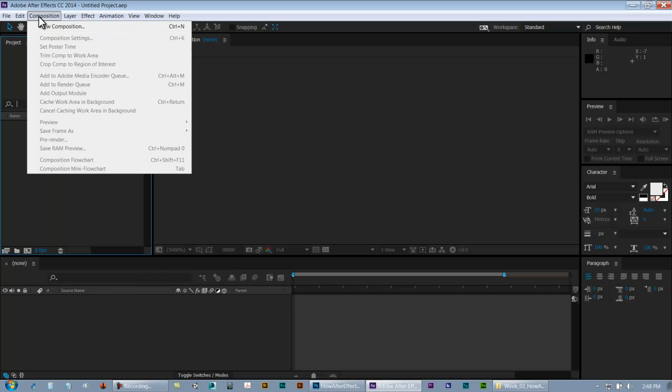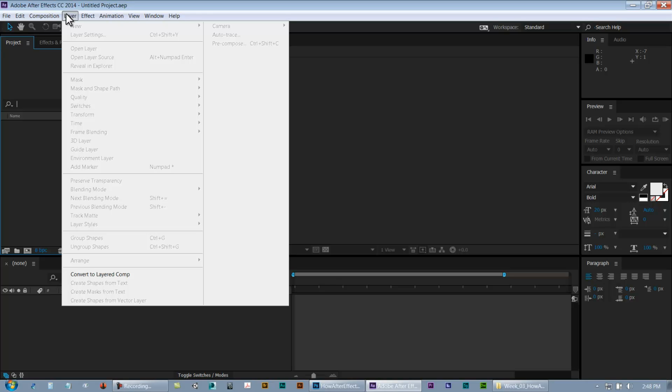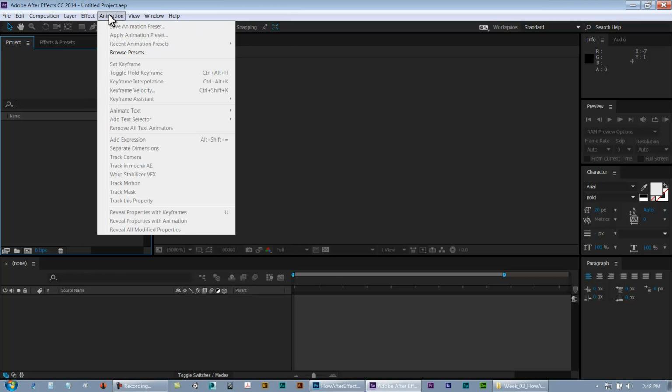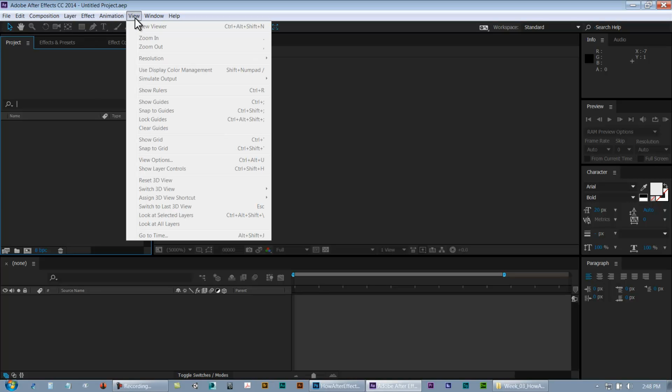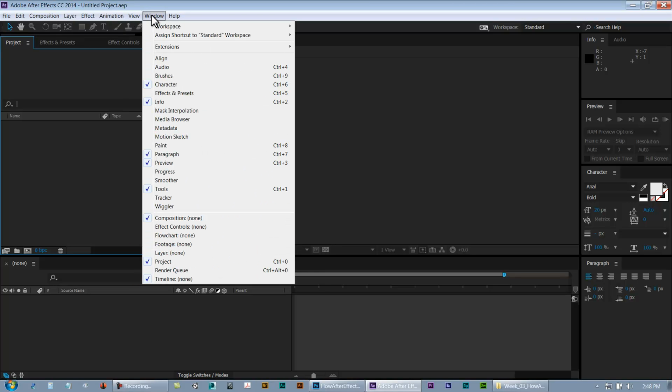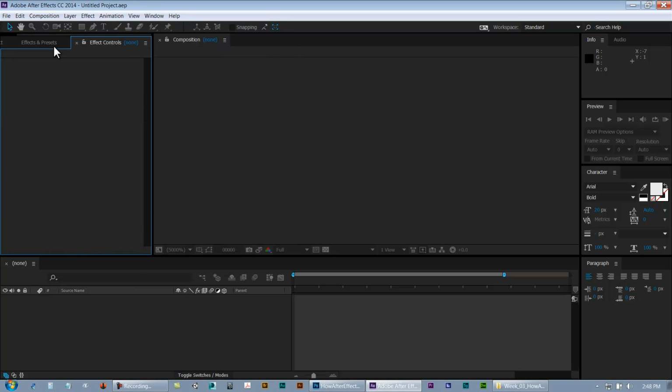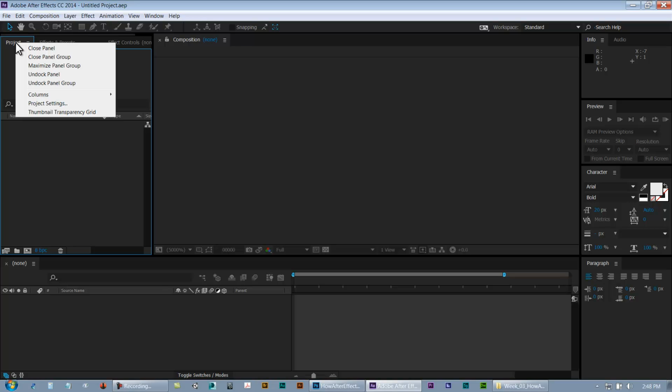Composition, that's getting more into the program. And what makes it different, you have stuff you can do to layers. You have effects. I know you guys want to jump into that. Animation, different ways to view things, such as rulers, guides, that kind of thing. Zooming in and out. These little areas around the program, they call them panels.